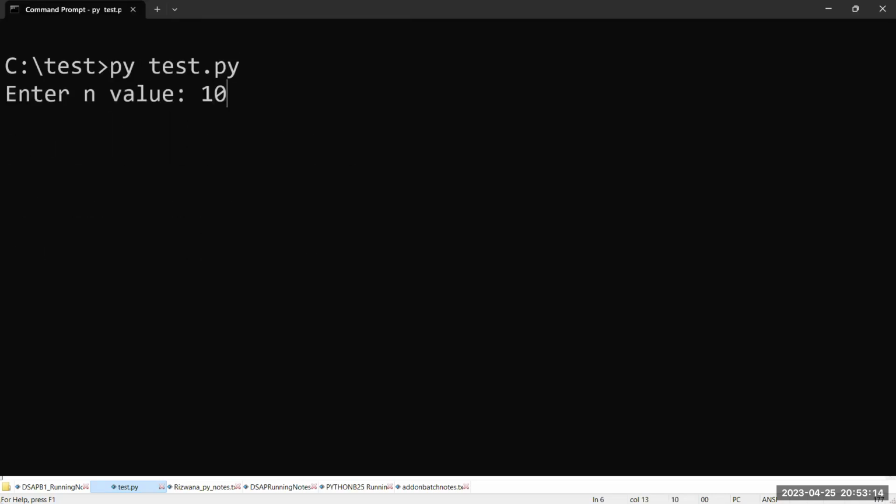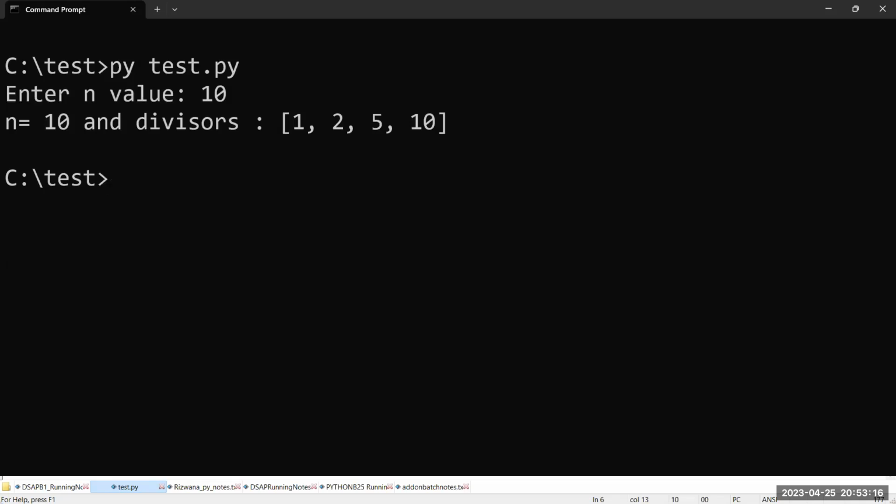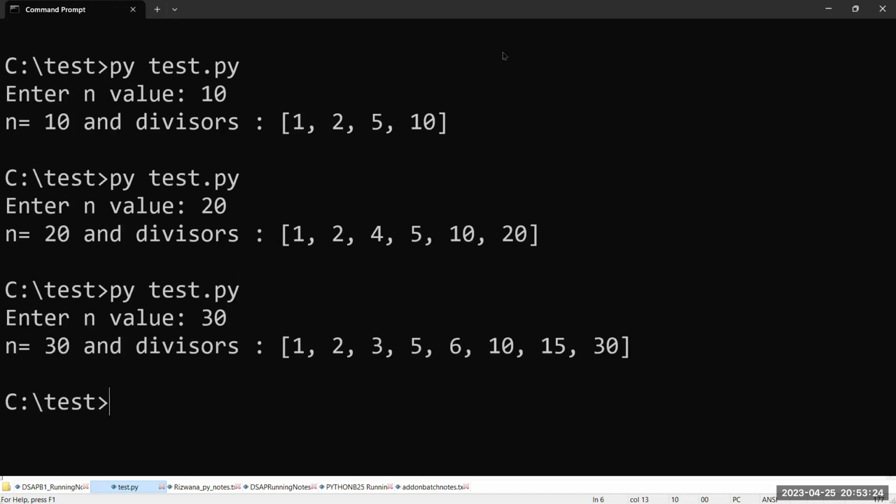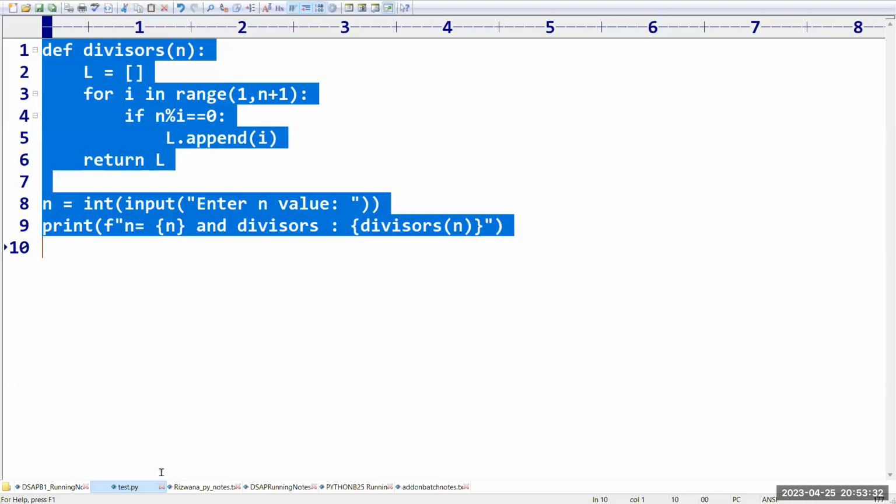If I am giving the number 10, which are the divisors of 10? 1, 2, 5, 10 like this. If I am giving 20: 1, 2, 4, 5, 10, 20. If I am giving 30: 1, 2, 3, 5, 6, 10 and so on we are going to get. So for this number, whichever are the divisors, it is going to print that total list.